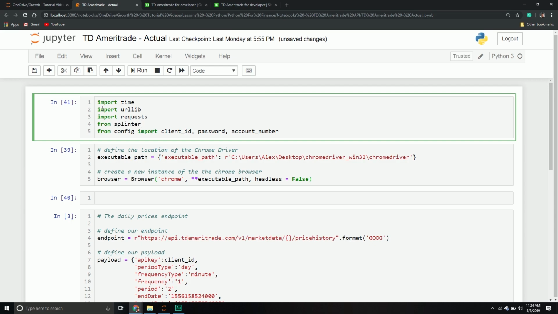So from Splinter, we're going to import Browser. This is going to be the browser that we're going to be controlling with Splinter and the Chrome driver in order to go to our URL and fill out the form. And then I also have a config file that contains my client ID, so my API key, my password, and my account number. I want to keep that stuff private, so I'm going to import it from a config file.